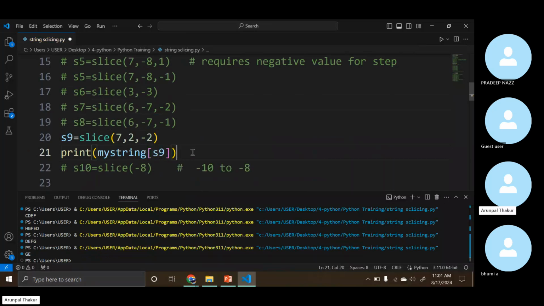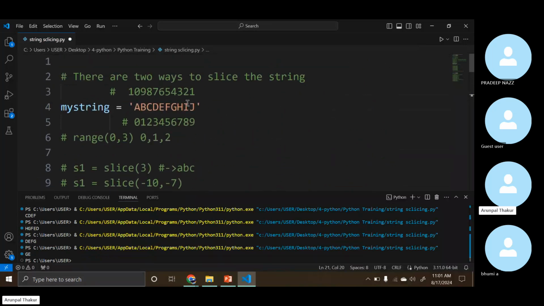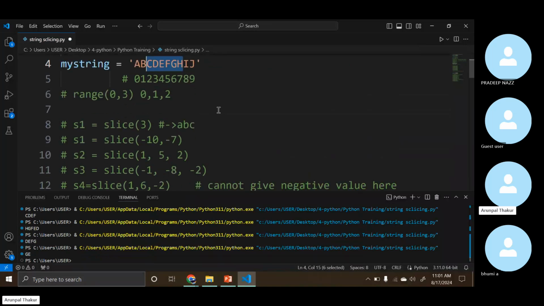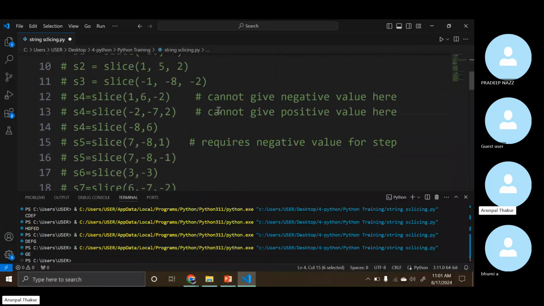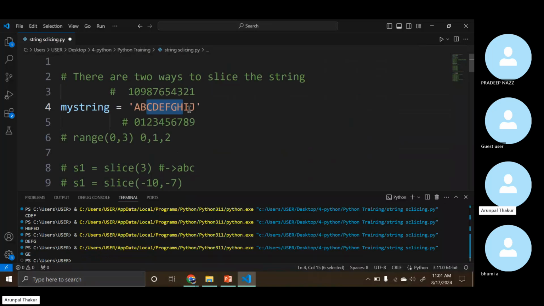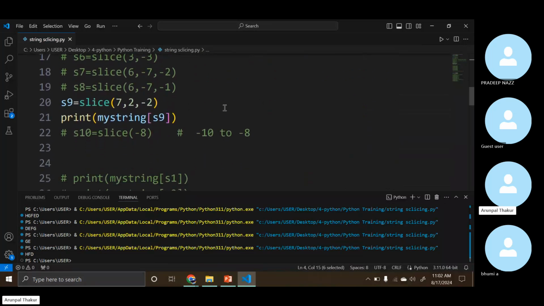Slice 7 comma 2. 7 comma 2. What direction am I going? Negative direction I am going. So -2, negative step size is given. HF. Correct.